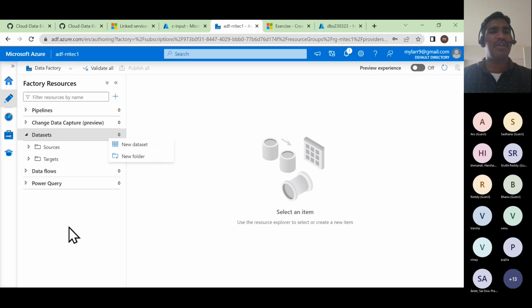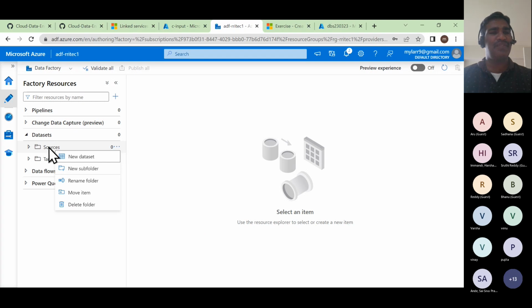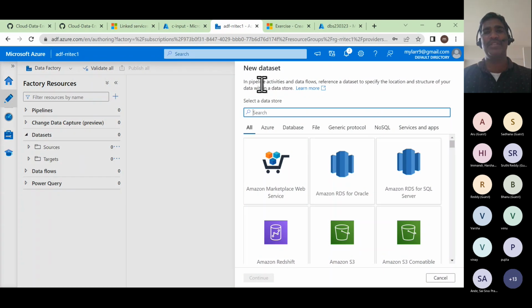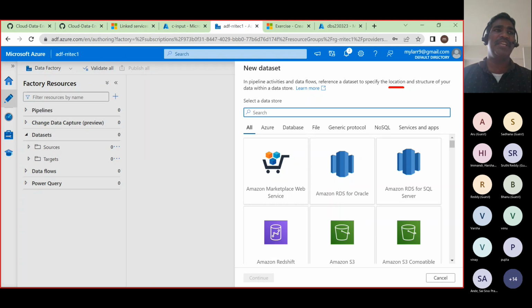Now under the sources folder, I want to create my blob dataset. Select that folder, then say new dataset. Then it is asking for new dataset. In pipeline activities and data flows, reference a dataset to specify the location and structure of your data within a data store. So what are we specifying here majorly? Location. In which container it is available, in which folder it is available, what is the name of the file, everything location we are going to specify.